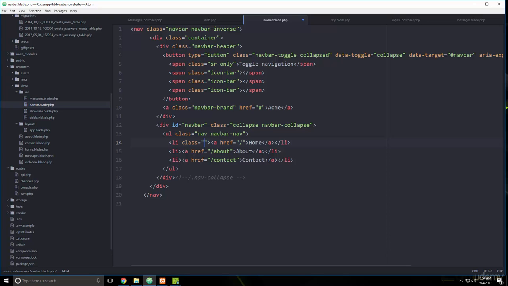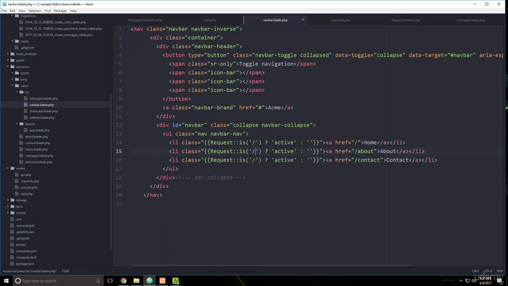And for this, we're going to put in double curly braces, Request::is, and then the route, which is going to be slash. Okay, we're using shorthand syntax here. If that's true, then this class is going to be active. If it's not, then it's going to be blank. Okay, so we can use that for all of these. Okay, and then this one will be /about, and then this one will be /contact. So let's try that out.